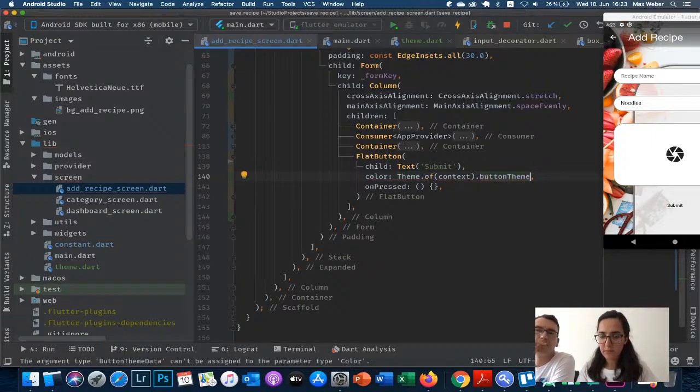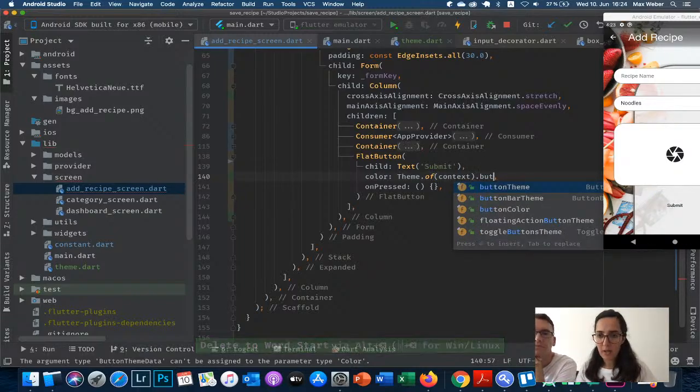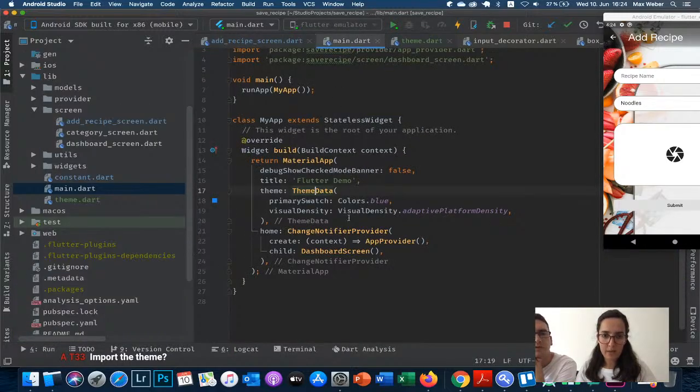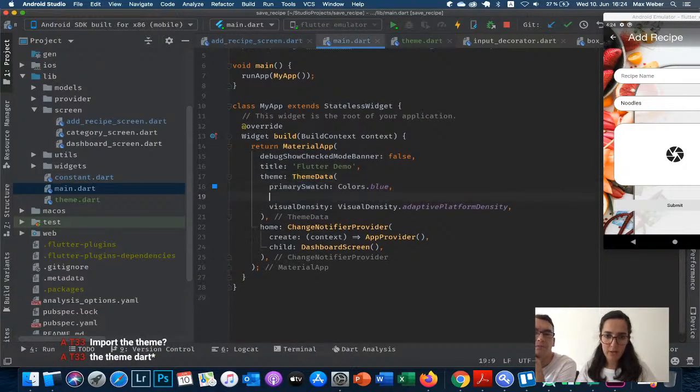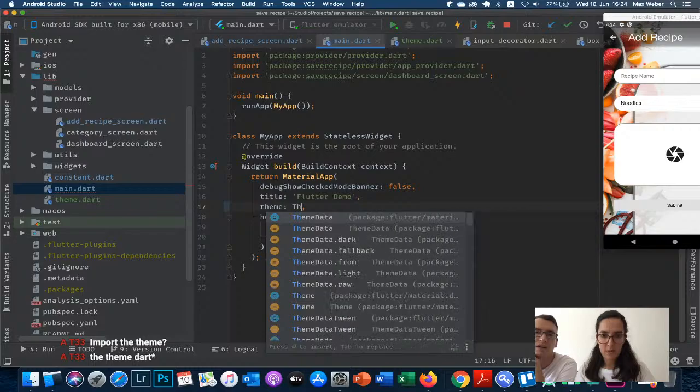Interesting. I'm not sure about that yet. But for now, we can remove the button theme here and just say button color, make it as easy as possible. We can go with the button color. And if we jump now back to our main.dart, we have to use our theme, not the theme from here. So here we have to change the theme data completely to our custom theme that we created.